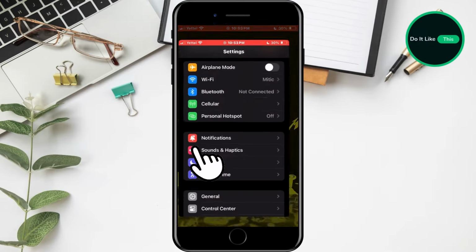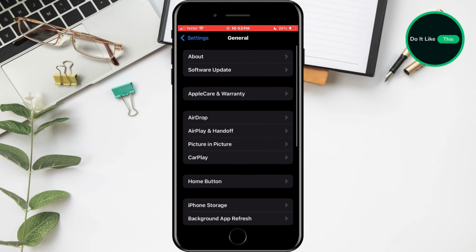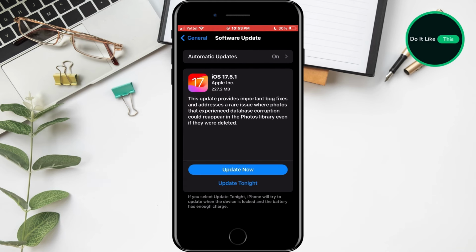First, open the Settings. In Settings, find the General section and tap on it. In the General section, find the Software Update option and tap on it. Check if version 17.5.1 may have arrived on the phone. This version is announced as the version that should solve all the problems. If it is there, install it.